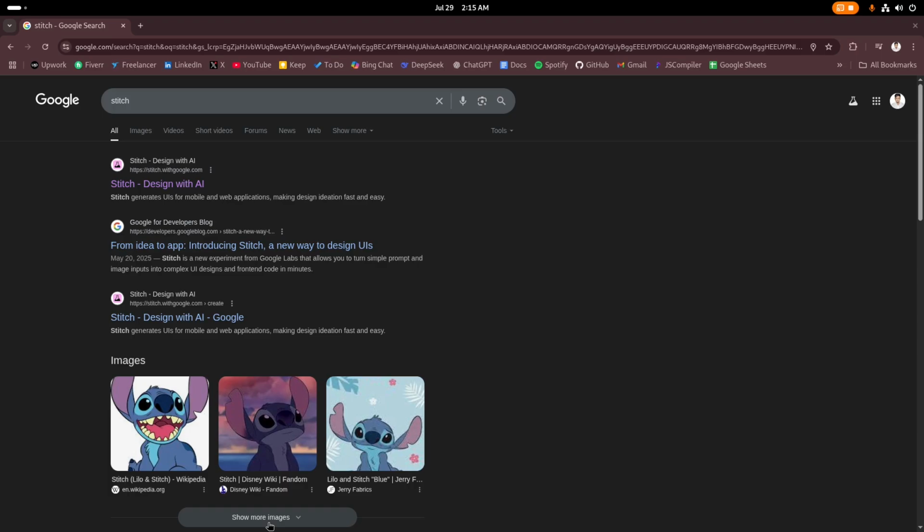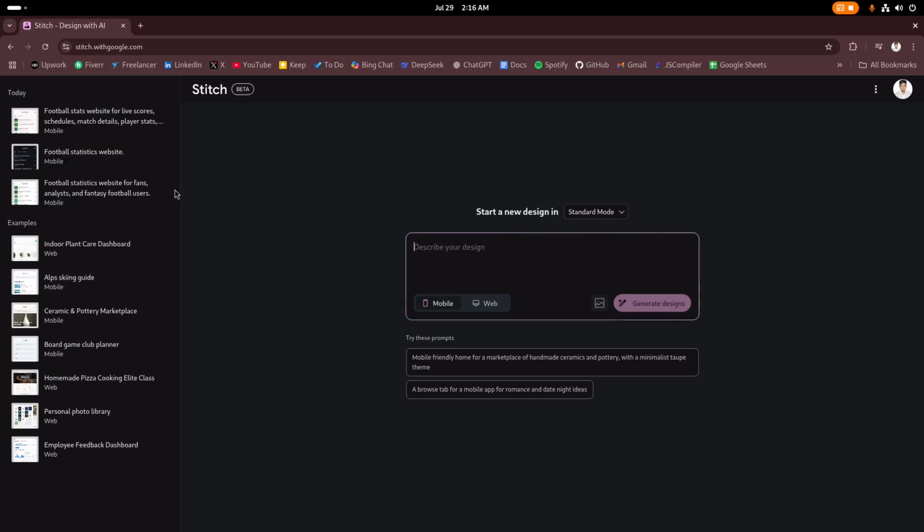Google just launched this product for UI and UX designers. If you think this tool is going to take your job, then you are not in the right place. This AI tool is going to help us build user interfaces very fast, so we can make the prototype within a minute. Let's try this website, stitch.withgoogle.com. Here you need to write the prompt.